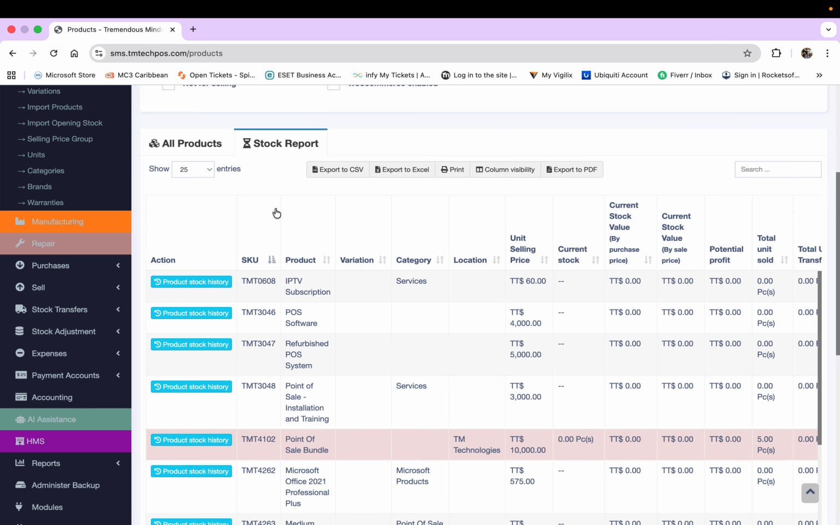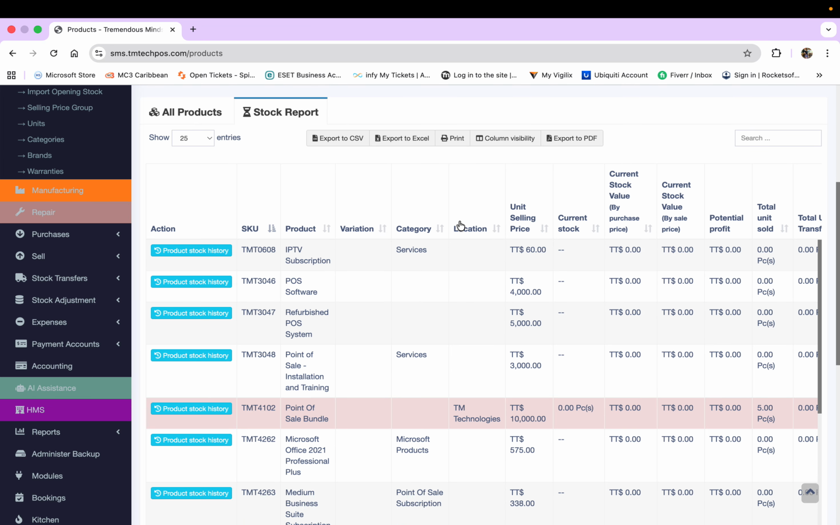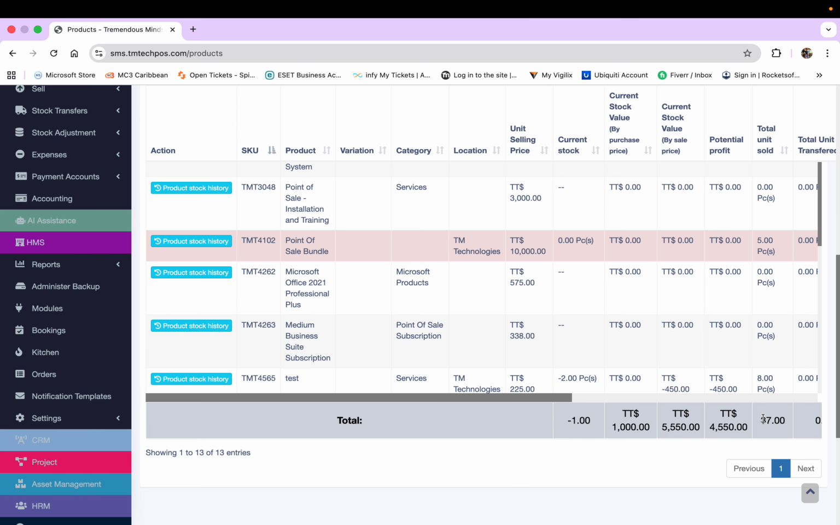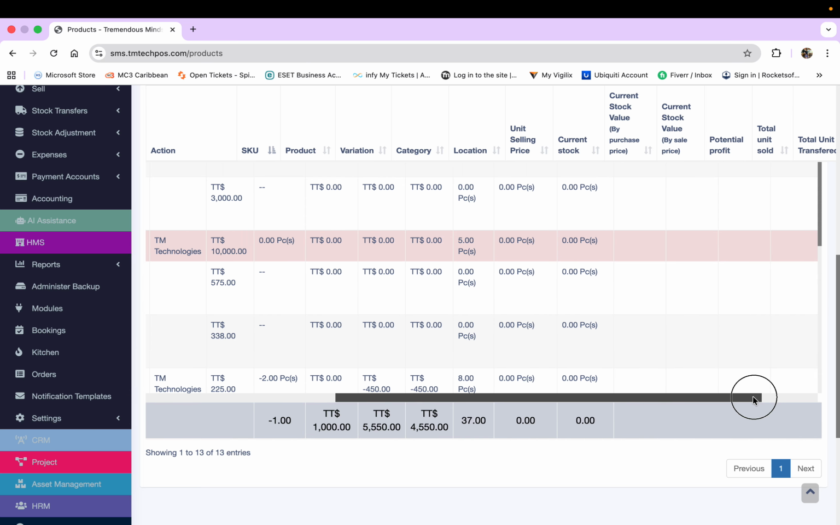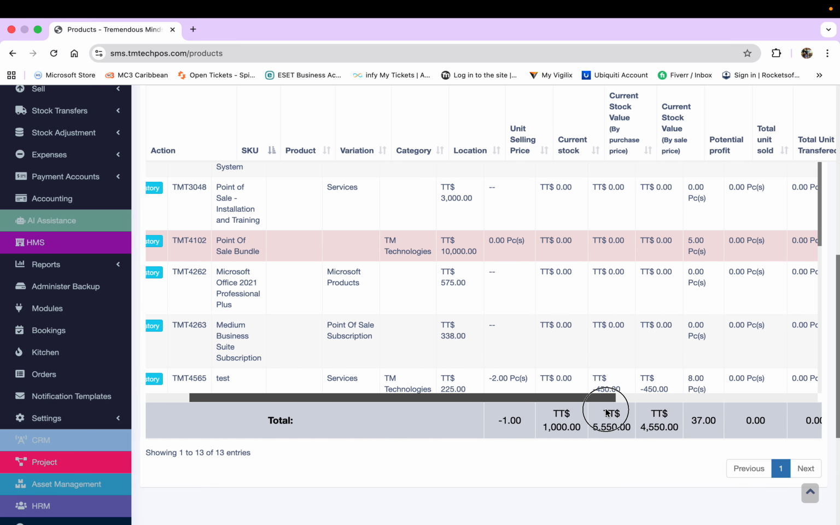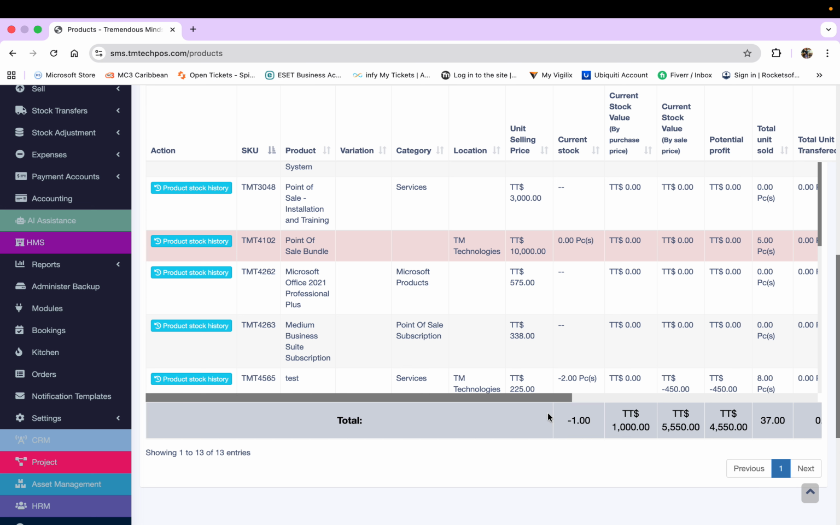On the stock report, what this tells us, at the bottom we would see our totals. You would see, and this is the scroll bar, this can scroll left to right. So you would see your current stock value by purchase price. This is your current stock value when they add up all the products by purchase price, and your current stock value by selling price. So therefore you would be able to calculate your profit.